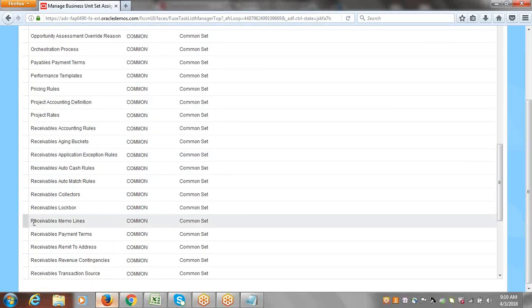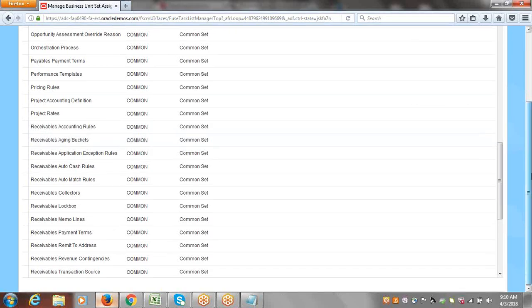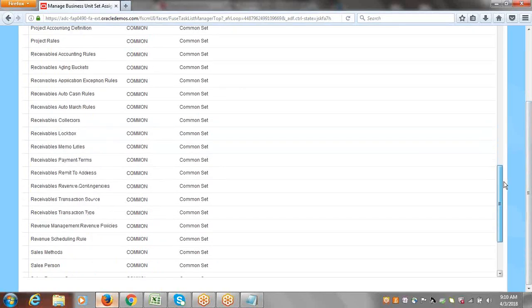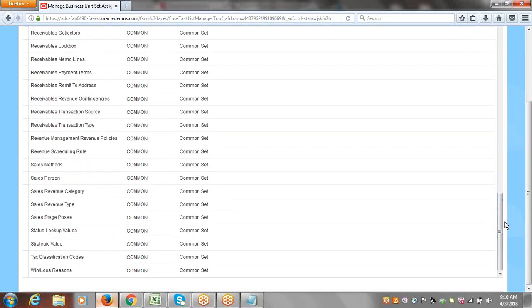Okay, all receivables related setup. See, in receivables: memo lines, receivables payment terms, auto cash rule sets, application rule sets, and receivables aging buckets. So these you can just create and maintain specific to a particular BU, or only those should be accessed by two BUs or three BUs or all BUs. Okay, all you can set. So whatever Oracle has given, those only you can make use of for this reference data set. We cannot include any new ones into this list.